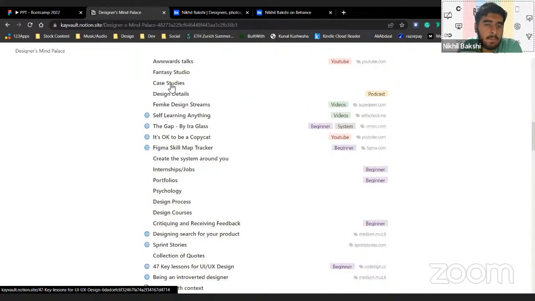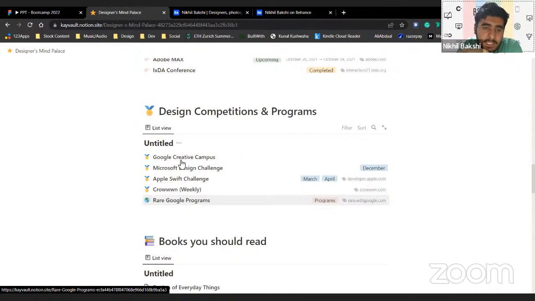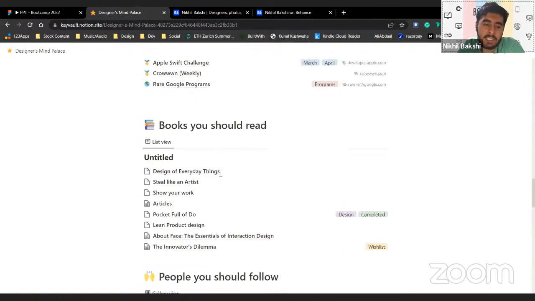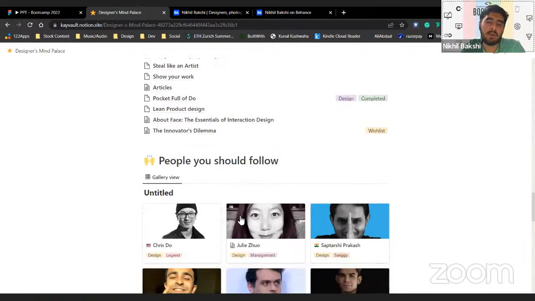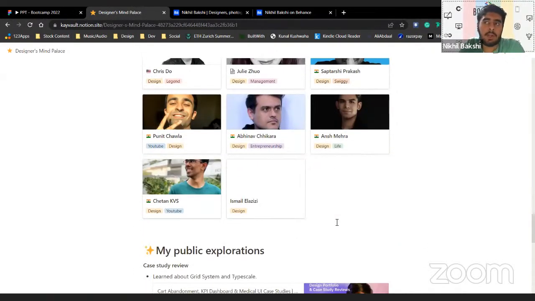There are also conferences you can attend and design competitions here. These are the most famous design competitions, and most recently this Microsoft Design Challenge is coming up in December. You can take part in it. Other than that, I would suggest just Google it, whatever you want to take part in.